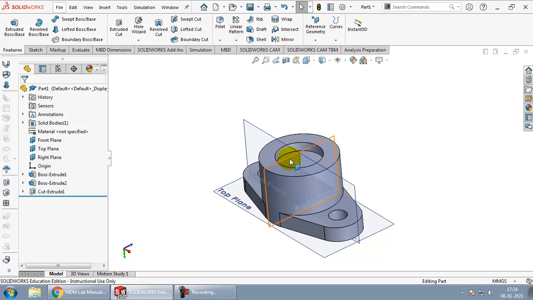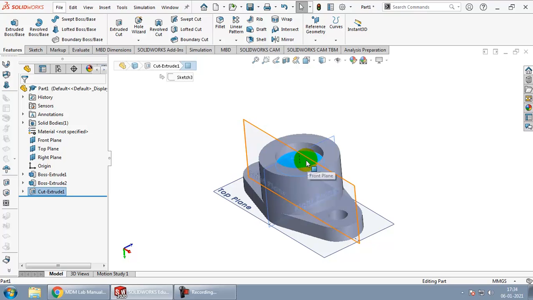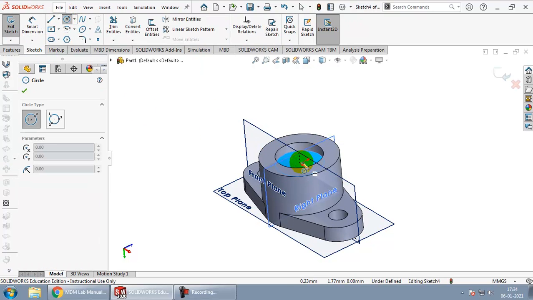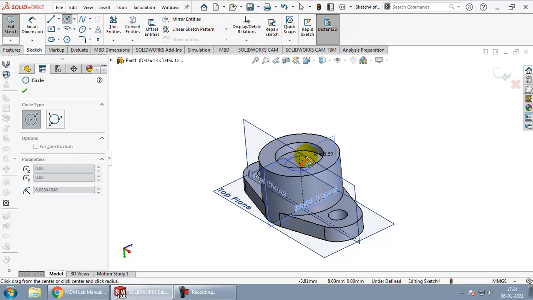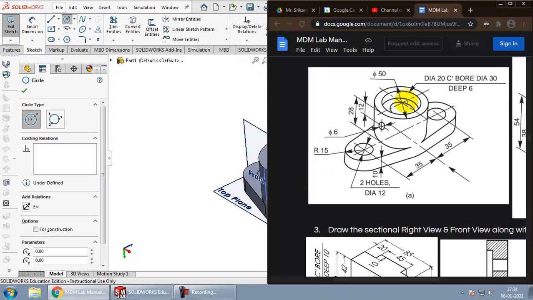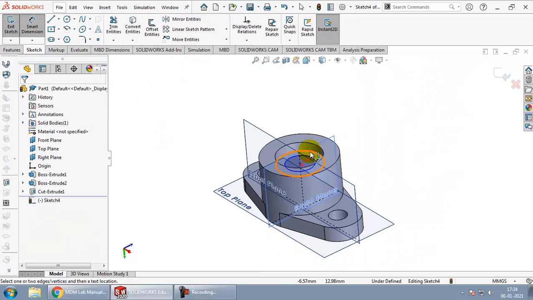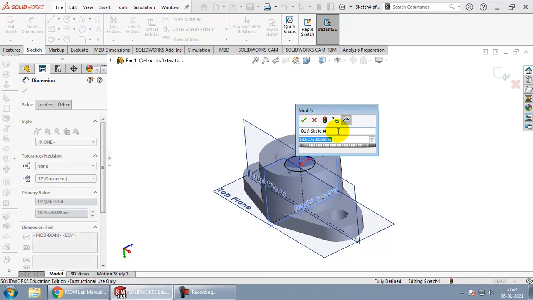Now we need to further do some more pocket. So I'll select this face, the lower face. Again go for sketch, take circle again. With this point as center, I'll create a circle. And what should be the diameter of that? The diameter of that is 20. You can see over here. Fine. So up to 6 mm depth, the diameter is 30, and beyond that it's 20 throughout. So I'll have to make this diameter as 20.